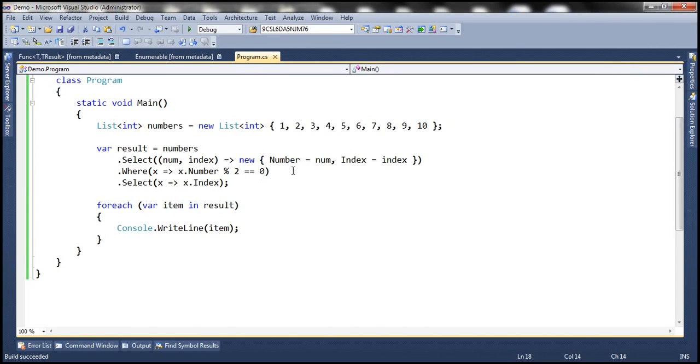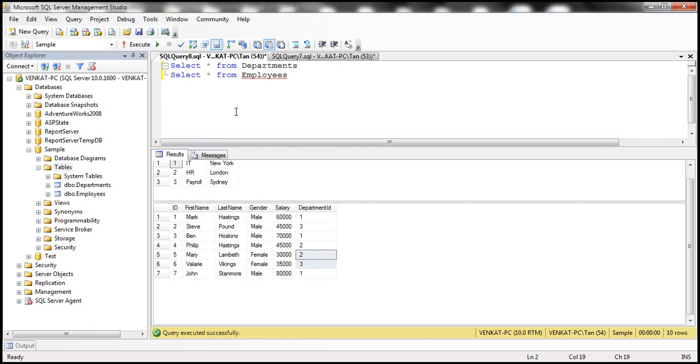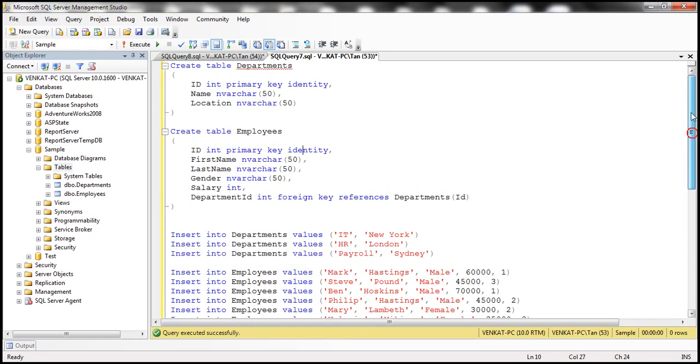Alright. So now let's look at an example of querying the database table data and then filtering it. To do that, I have these two tables, departments and employees, and here is the SQL script to create those tables and populate them with sample data. I'll have the script available on my blog in case you need it.